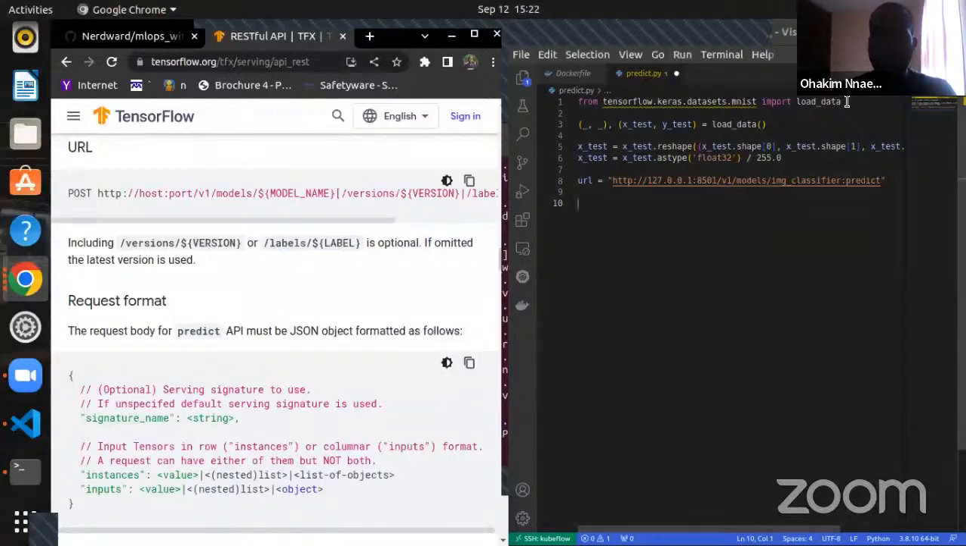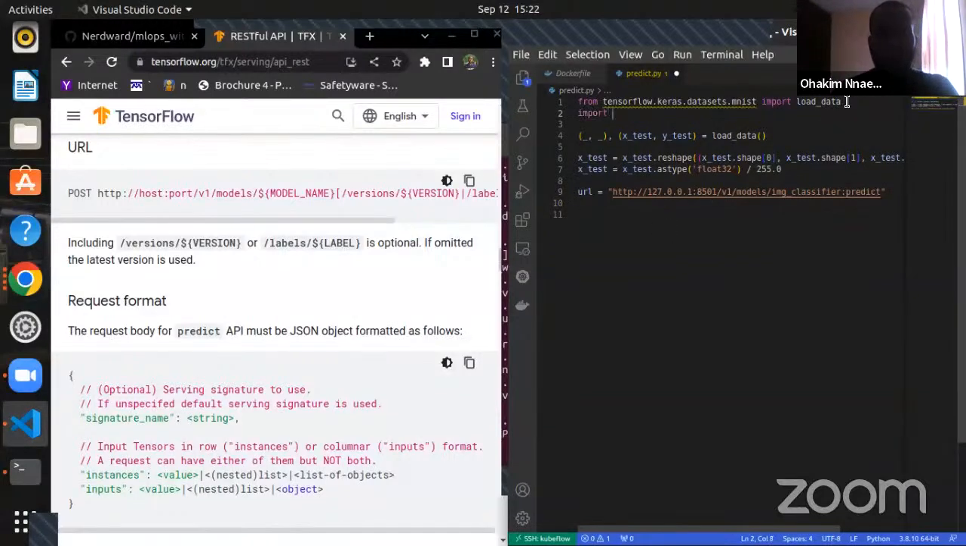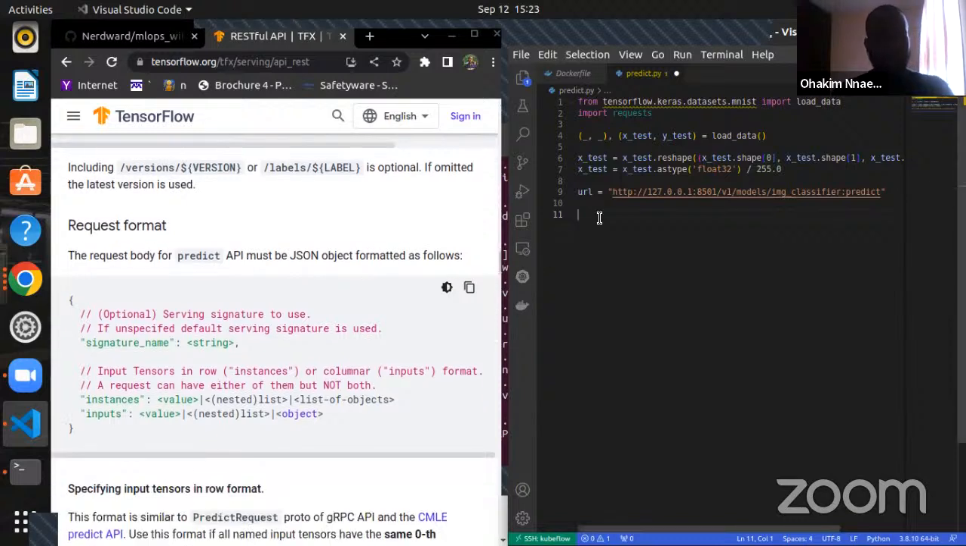I'm going to import requests, a Python package for making HTTP requests. What I need to do now is prepare the data itself. The format for sending data to TensorFlow Serving is like this. You can put the optional signature name, you don't need to, but you need to put the instances, where the actual data is.